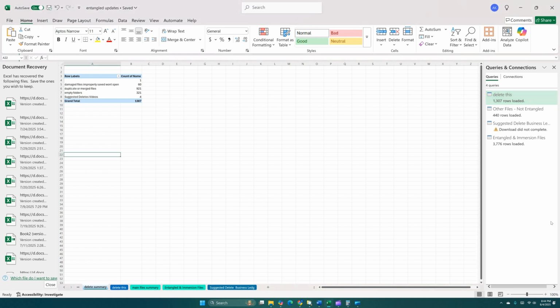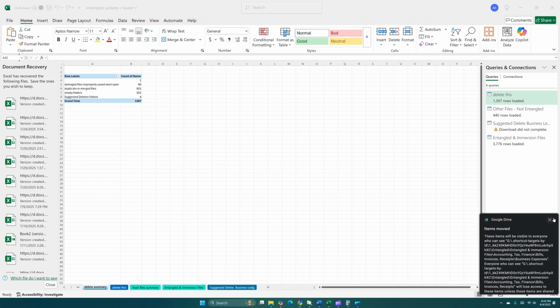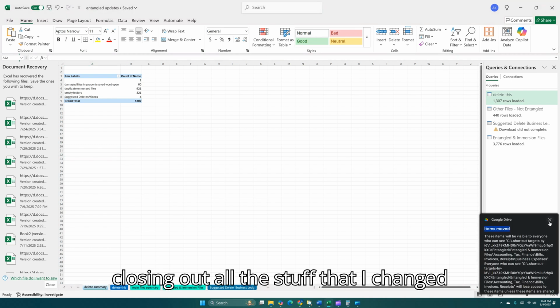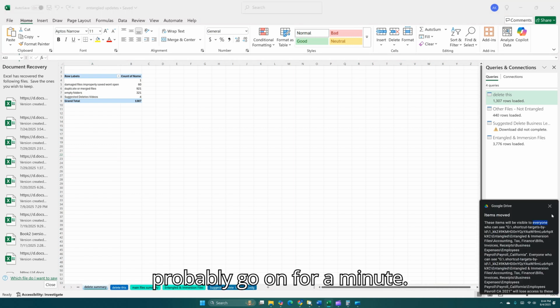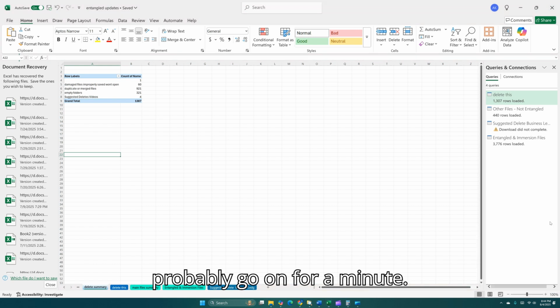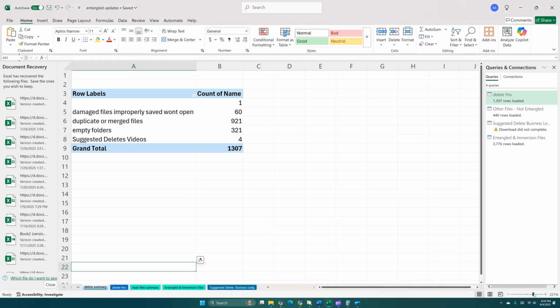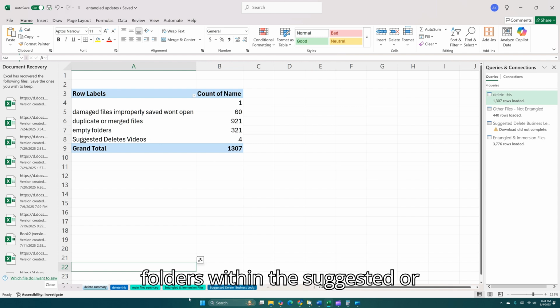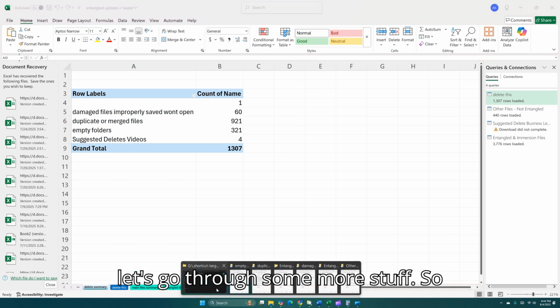That I will zoom in on whenever I'm done closing out all the stuff that I changed on your account. It's gonna probably go on for a minute. Okay, there finally. Okay. So this is the folders within the suggested or the delete this folder. And then let's go through some more stuff.